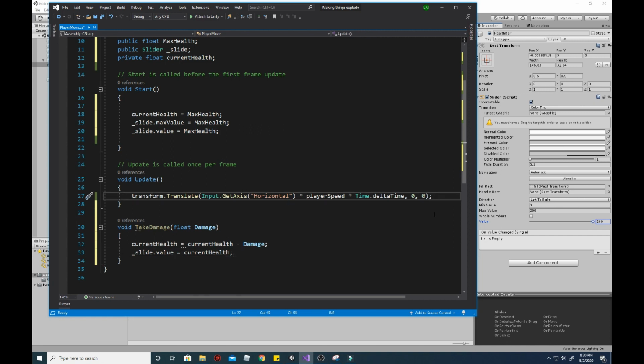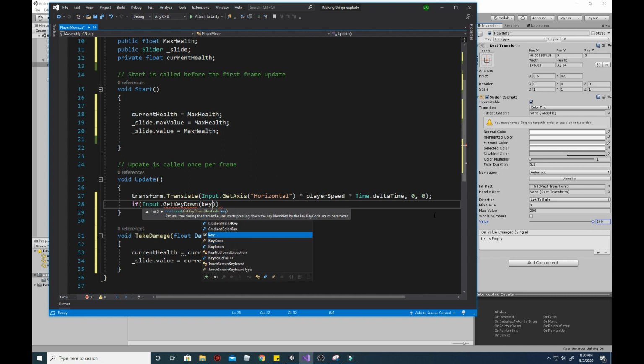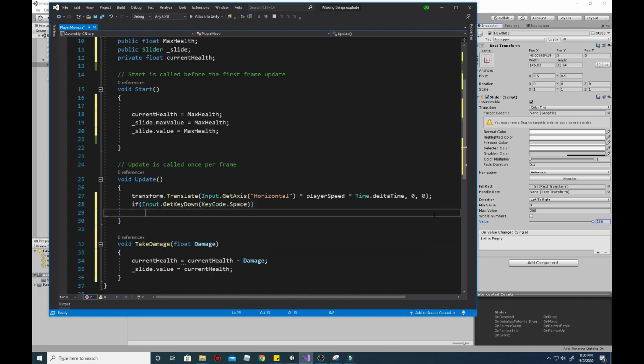Finally, I'm just going to create an if condition for testing purposes, just a simple if. I'm going to check to see if I'm pressing the space bar. So if Input.GetKeyDown, and then the key code will be KeyCode.Space. If I'm pressing the space button on the keyboard, then I'm just going to call the TakeDamage function and send 25 in the parameter here. Semicolon, and we're done. Save, head back to Unity.